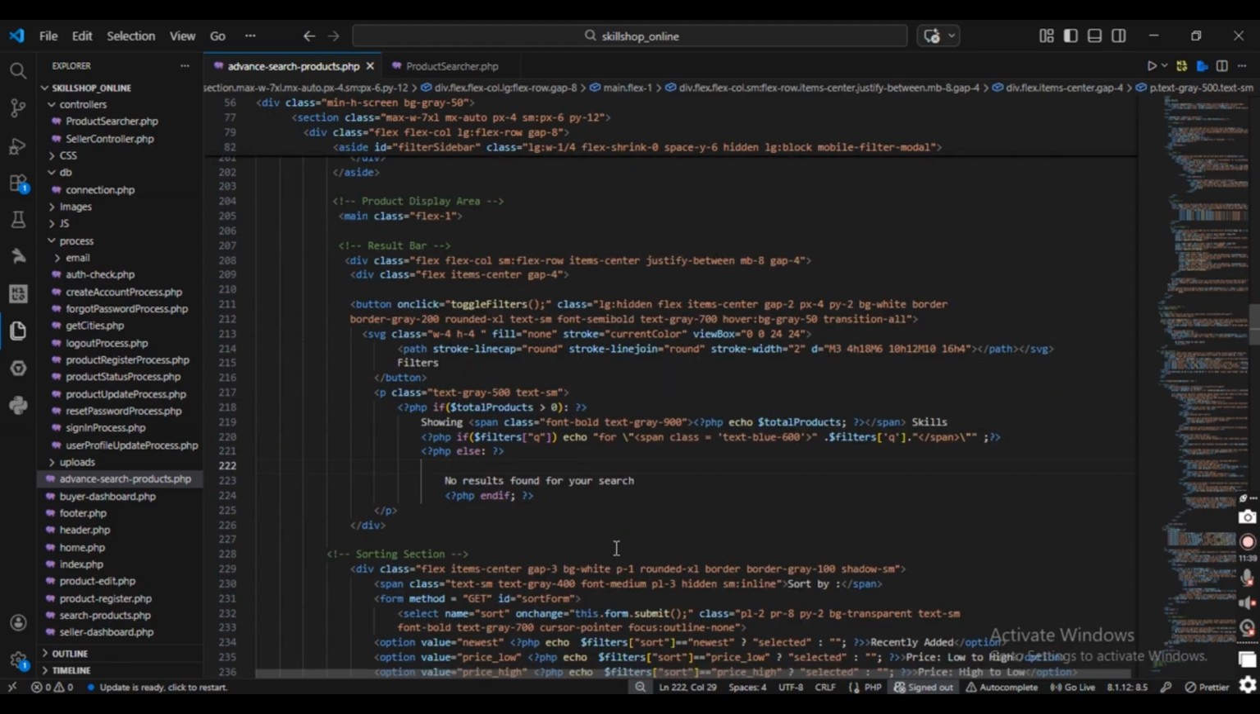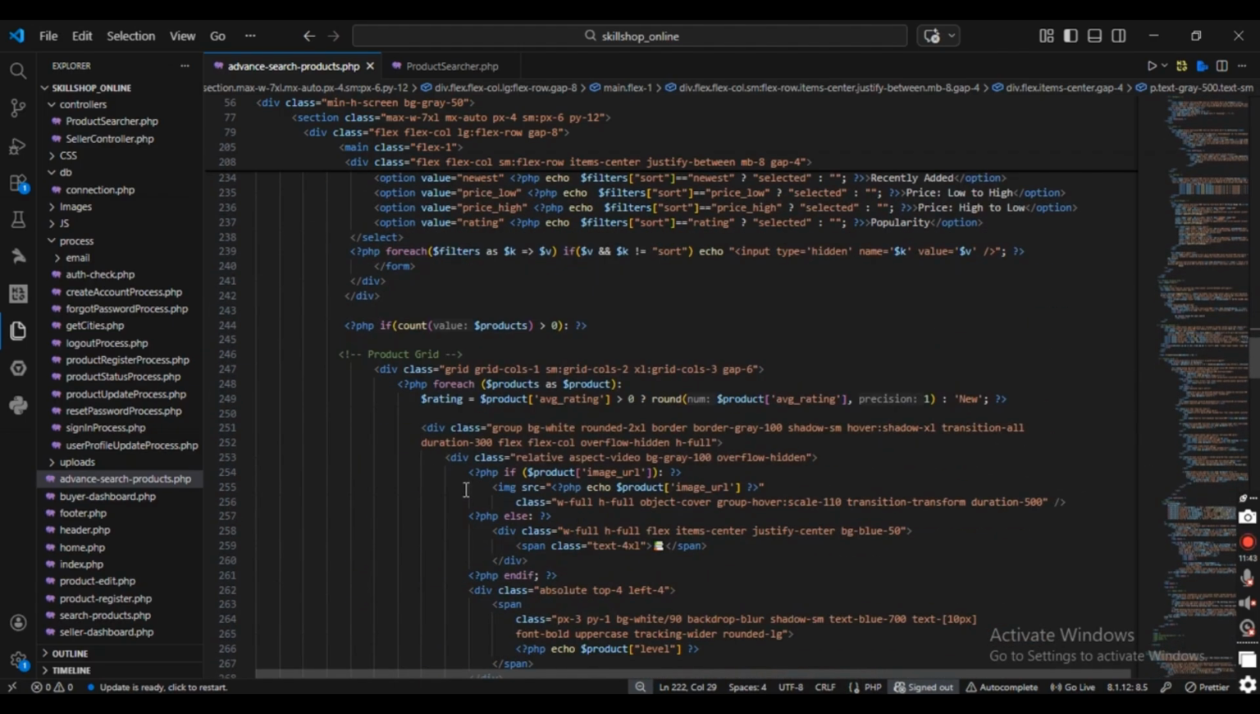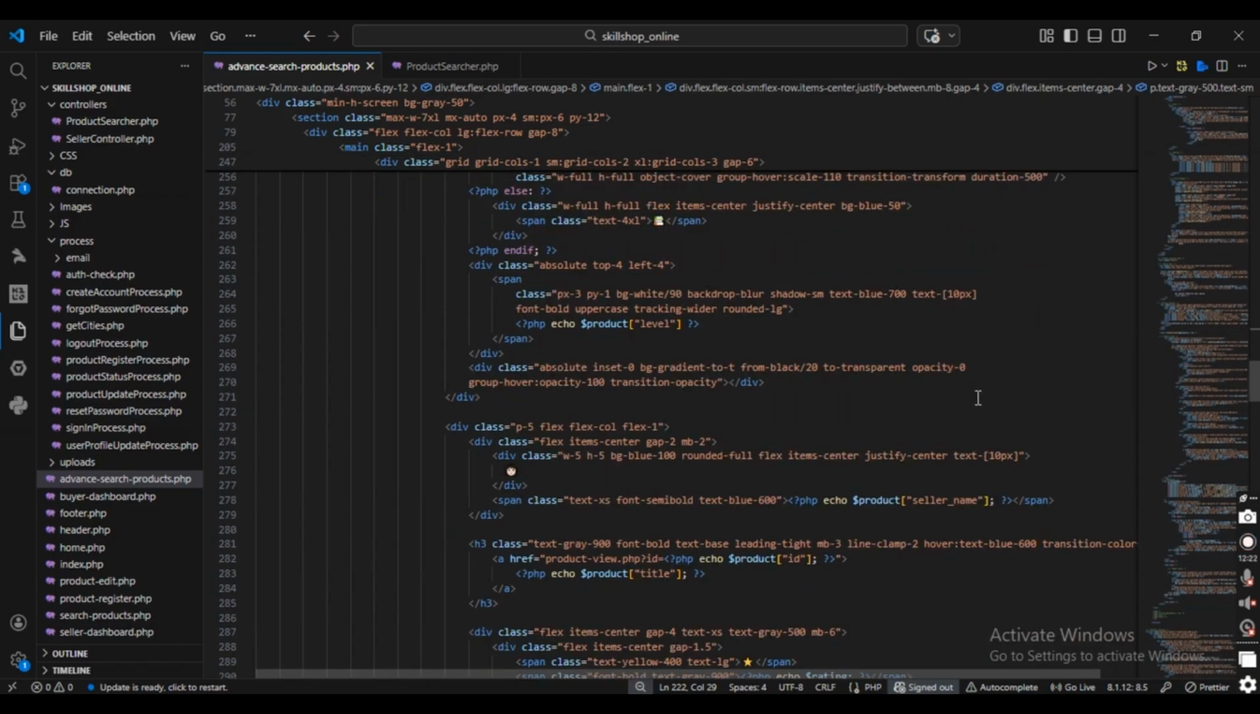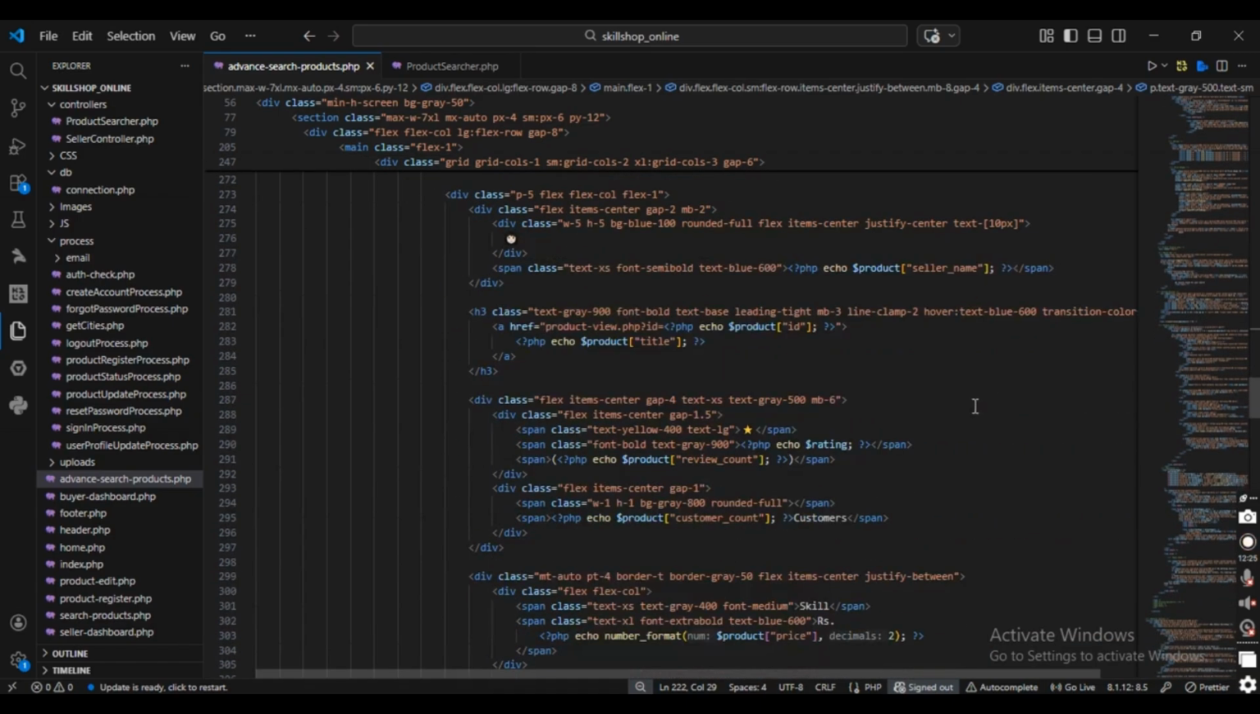Okay. Then in our product grid section, this section represents the product grid display. So after the filters are applied and the pagination is processed, the matching products are displayed in a responsive grid layout. The foreach loop goes through the $products array, which contains the filtered and paginated results returned from the backend. For each product, the system displays important details such as the image, title, seller name, difficulty level, rating, number of reviews, number of customers, and price.